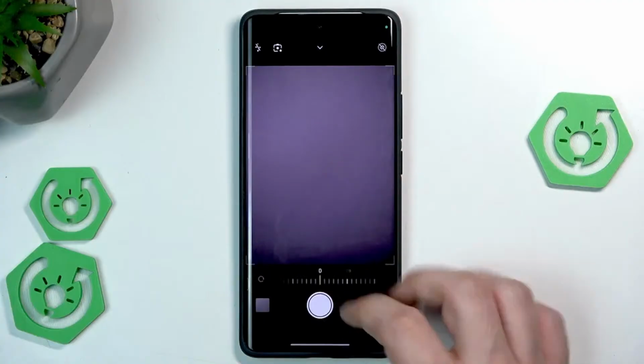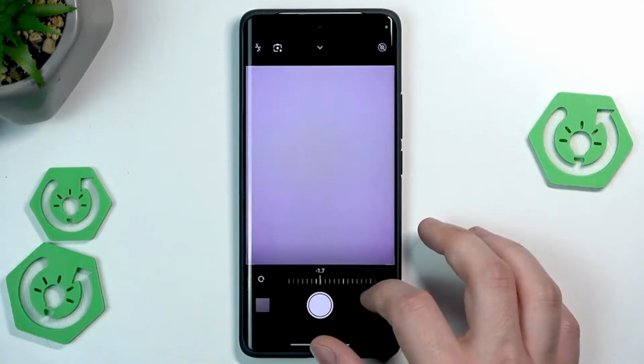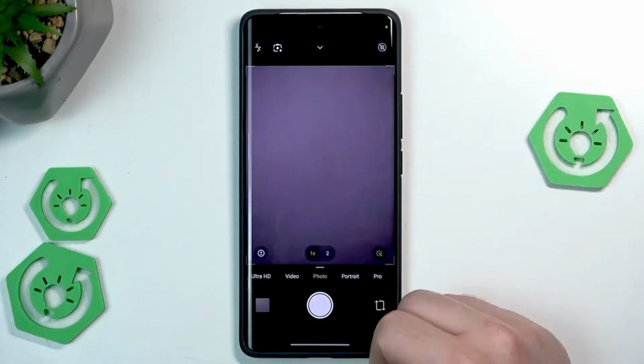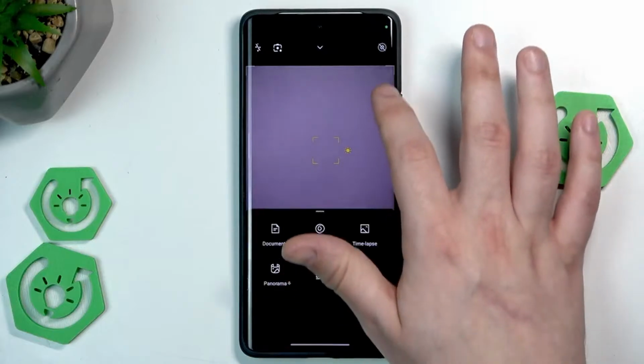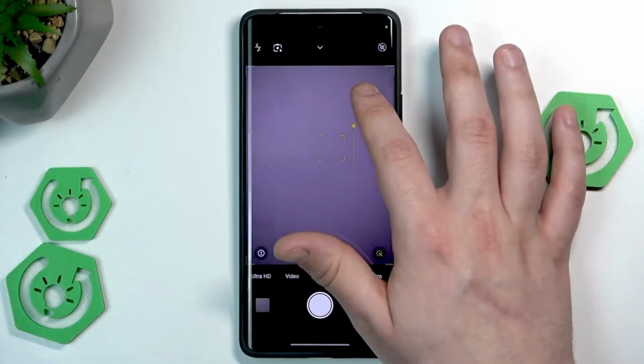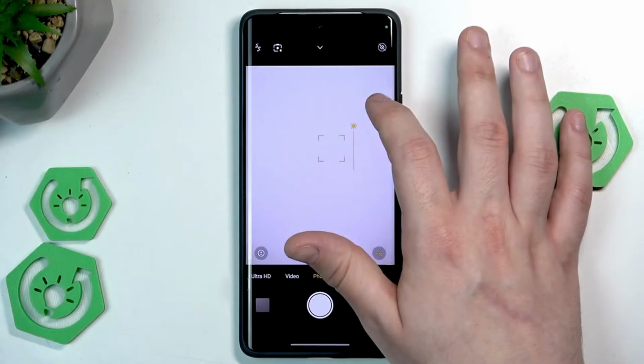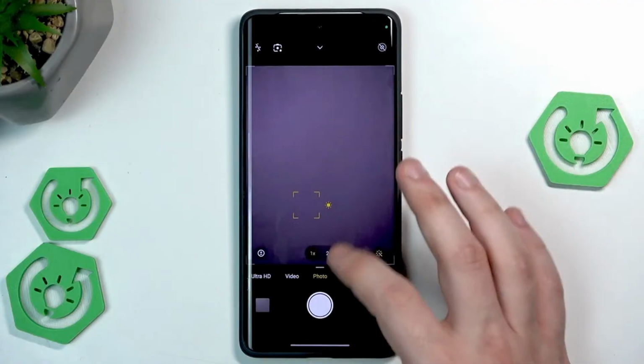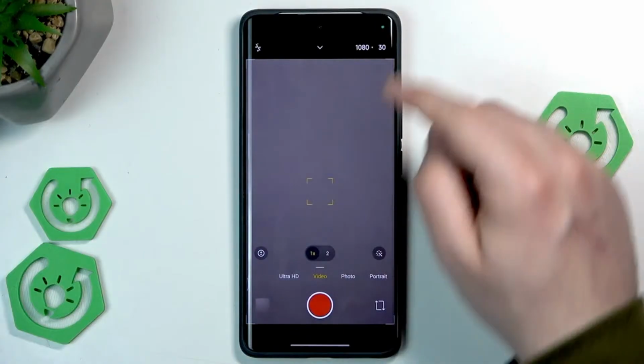Next to it we have the exposure level. That's how you can change it, or you can tap on the screen and now slide up or down to raise or to decrease the exposure level. Really easy. Next to it we have the video.